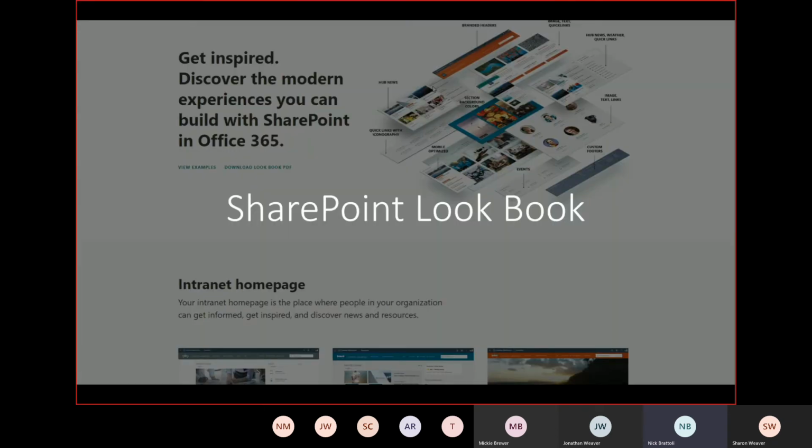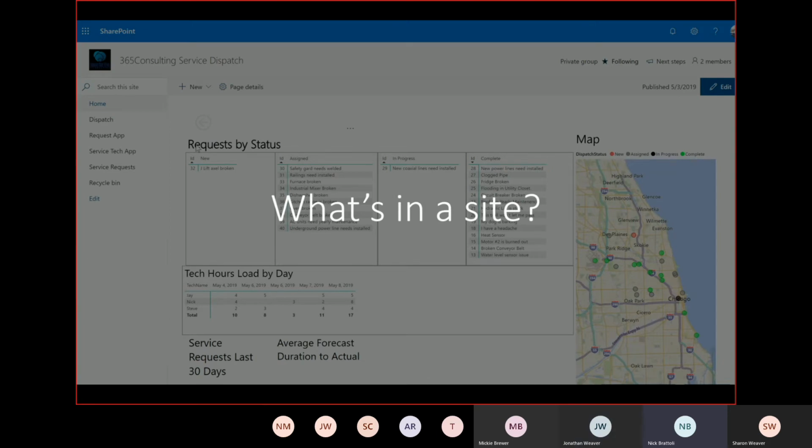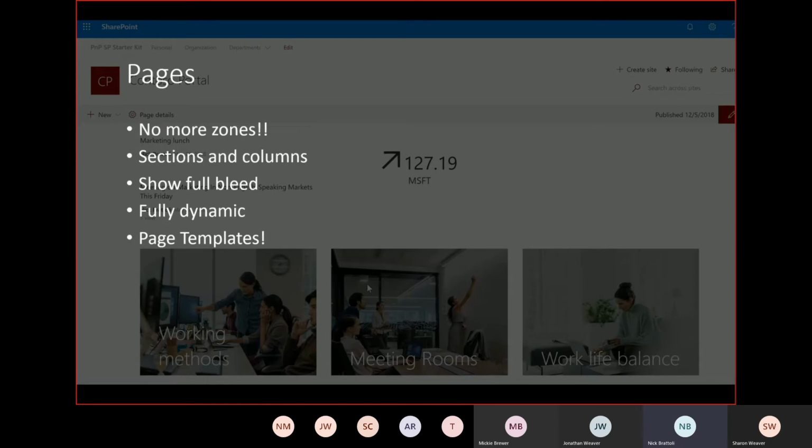Okay. So I've told you a bunch about how to provision the sites, but what's actually inside the sites? The site, that's your stuff at the top. You've got your navigation, you've got your site name, but what actually goes inside it? And we're going to start with pages because that is the main thing sites are made of when you think of any website. And those are a lot easier to build than classic SharePoint.